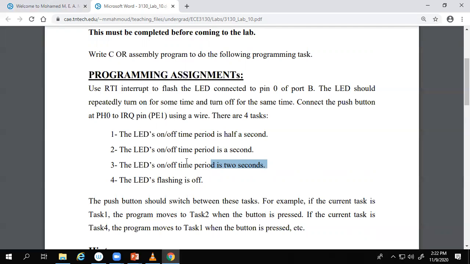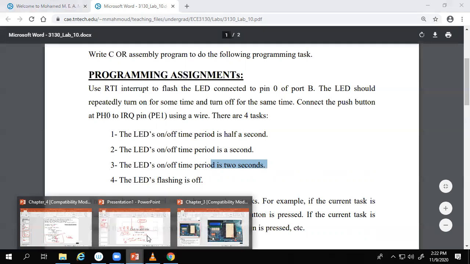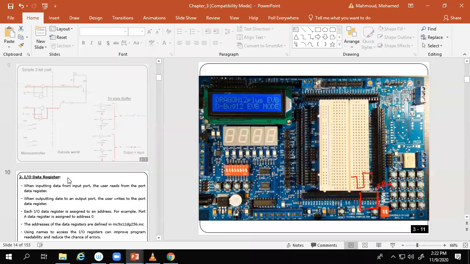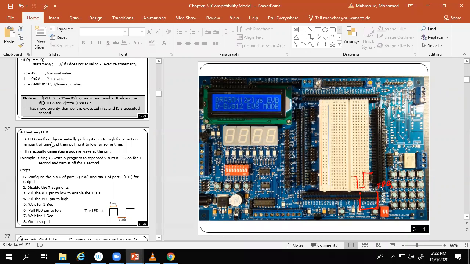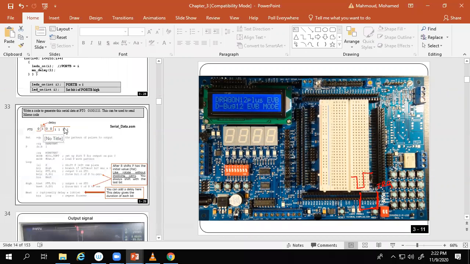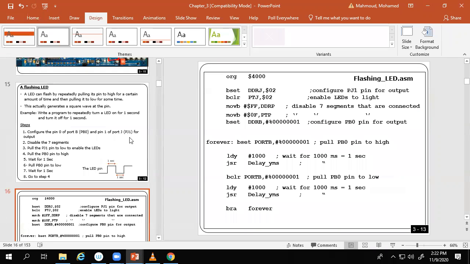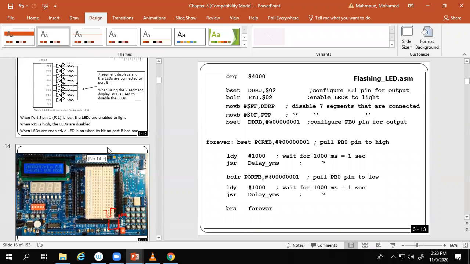Okay, so any questions? Now what I'm going to do, guys, is go back to chapter 3 to explain the 7 segment. I finished RTI, I finished IRQ. Now I'm going to go to chapter 3 to explain the 7 segment. As you see here, guys, we have 4 7-segment displays. These 7-segment displays are connected to port B.